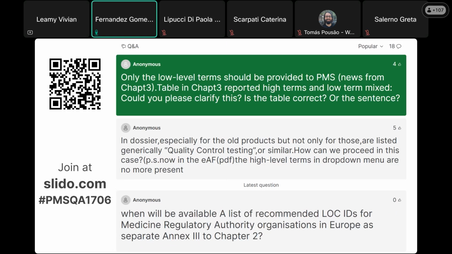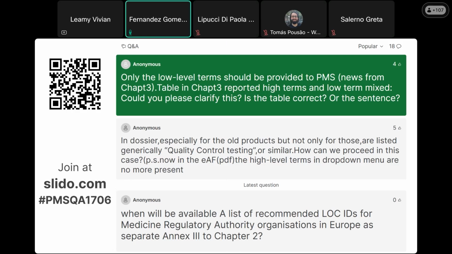So what we will do is update Chapter 3 again. Hopefully this will be the last time that we need to do it, because for legacy products, we will allow marketing authorization holders to submit the high-level term. So they will be able to submit the quality control testing for the medicinal product and not go to the lower terms. We need to update this part, but in order to do that, we still need to do some development on RMS and in the product UI, and also on the EAF side. So we need to update this information.